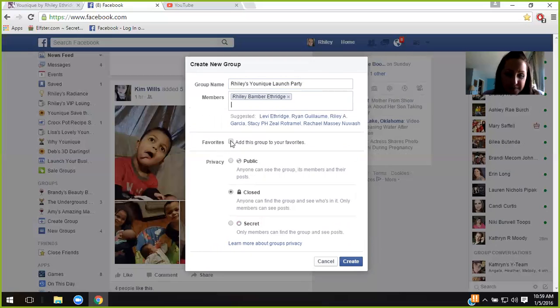Add this group to your favorites. I always recommend adding your current parties to your favorites. Go ahead and add this one because after your launch party is done, this is going to turn into your customer group or your VIP group. This will always be a go-to for you, so go ahead and add it to your favorites.